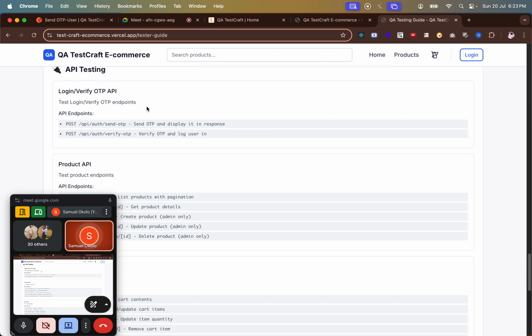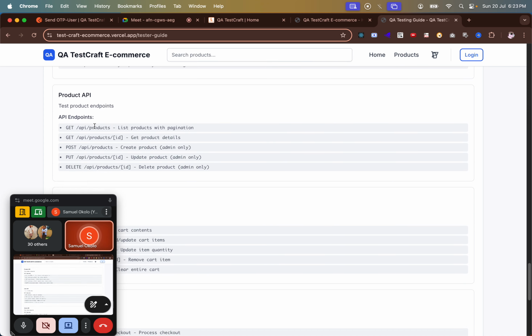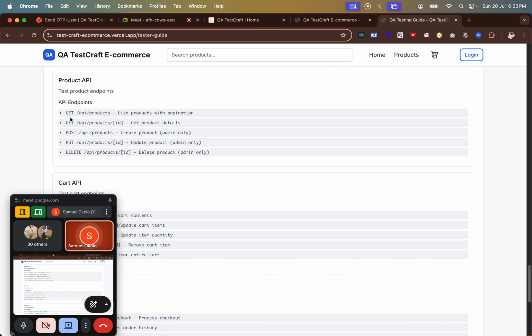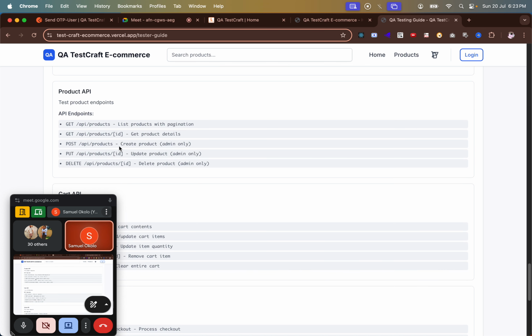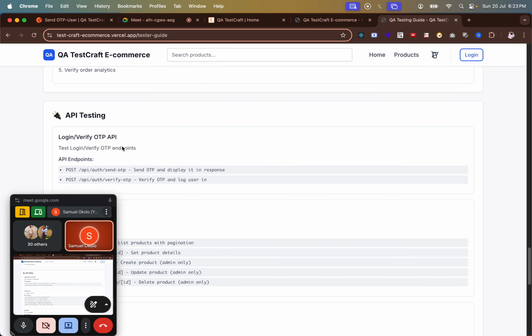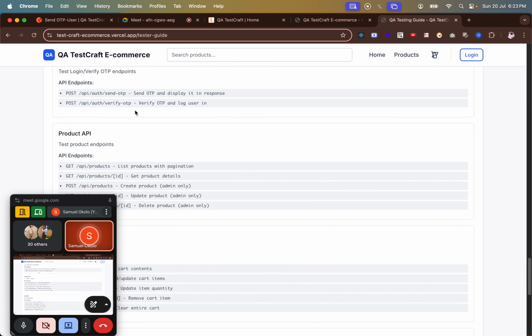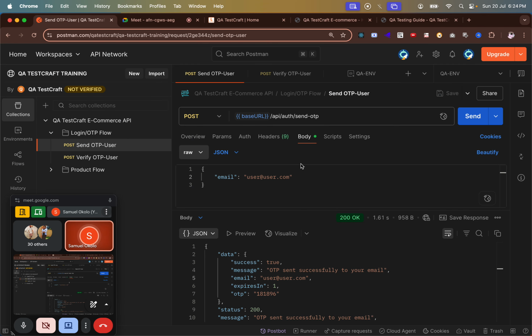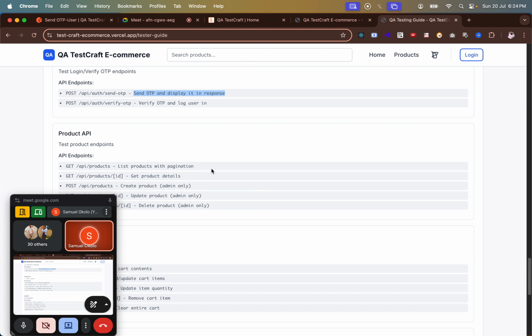If you look at the documentation we have here, first it's telling us there's a post request. We have to take note of that. All these ones are get, this is post, this is put, this is delete. So it will always give you instruction on what to do, right? This one is a post request, and it's telling us that once we put this URL, it will send OTP and display it in the response. So it means this is going to send OTP, and then display it in our response body.